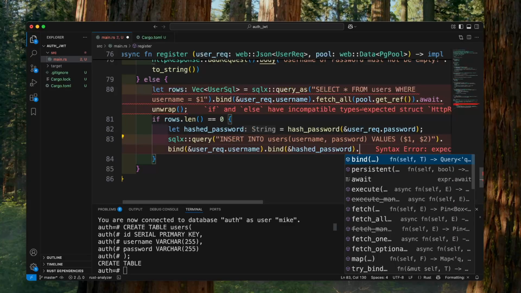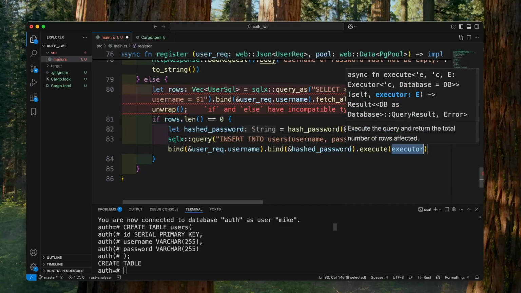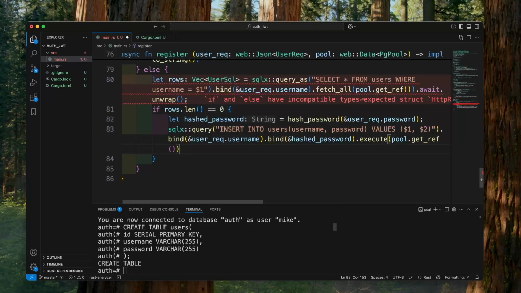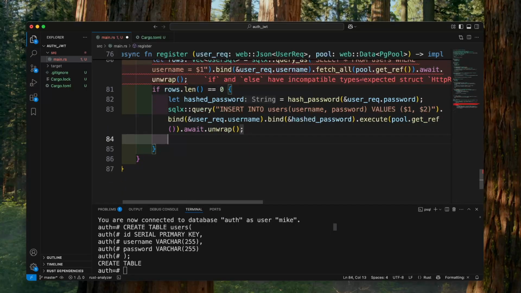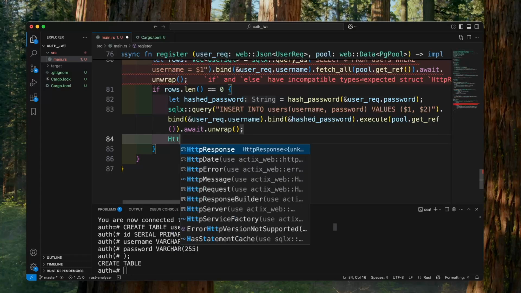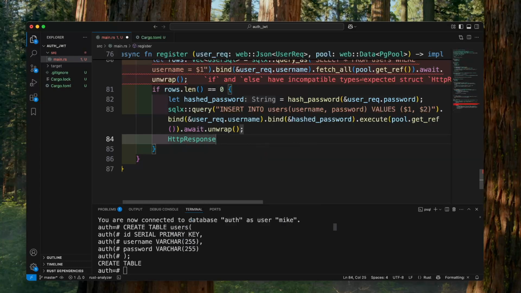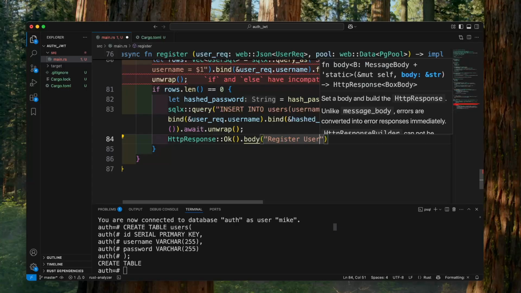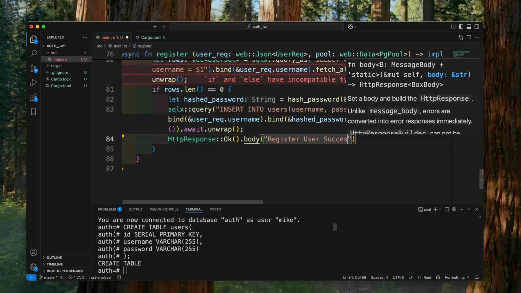Then we will call the execute method. Also, we'll pass this pool.get_ref as argument. Then we need to call await to handle the future, unwrap to handle the result. Then let's send a response, HttpResponse::Ok body, register user successful, toString.